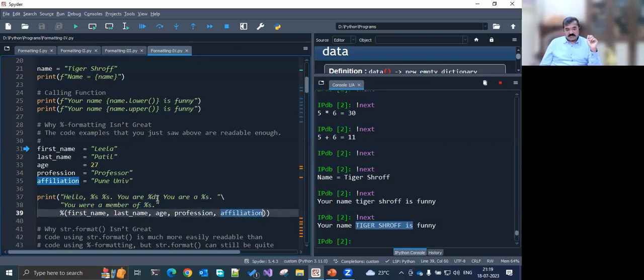Now if it so happens that in place of %d you put profession, it will fail because profession as a professor cannot be displayed as a decimal number. So you have to correctly match. %s needs a string, %d needs an integer, and again %s needs a string. It is very difficult to keep track, especially when the number of parameters goes on increasing. But it will give you the result.